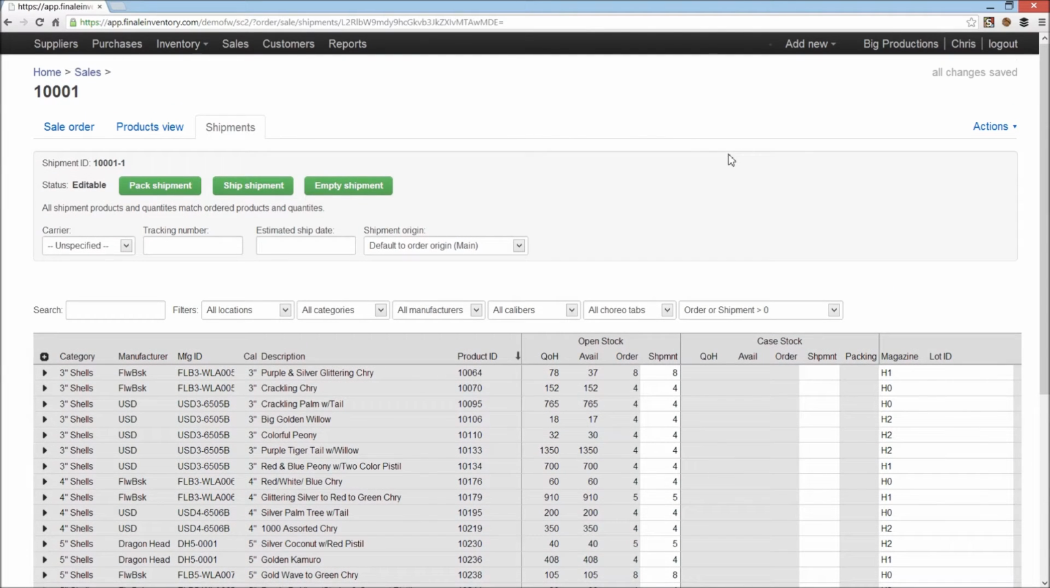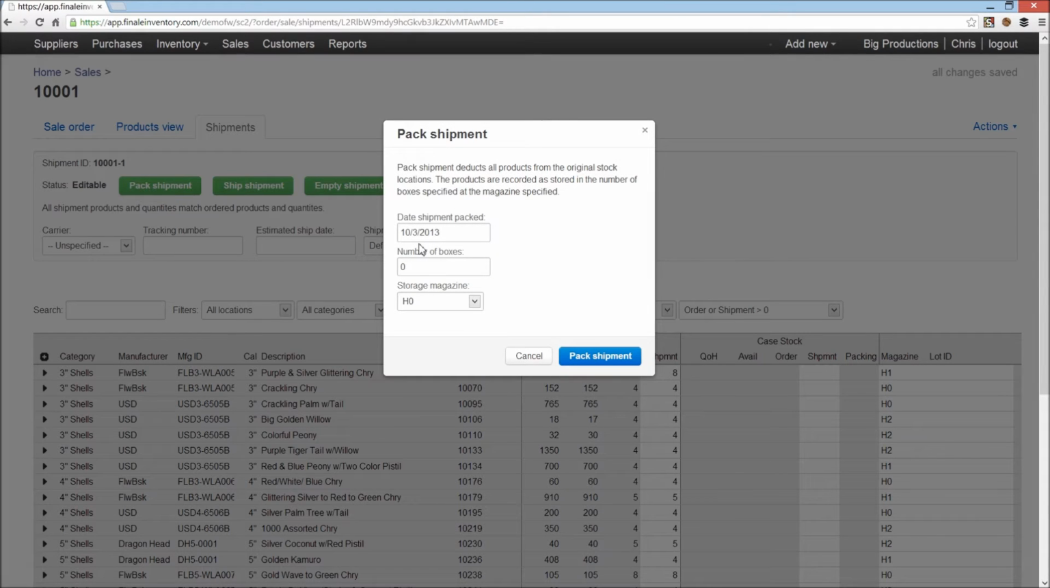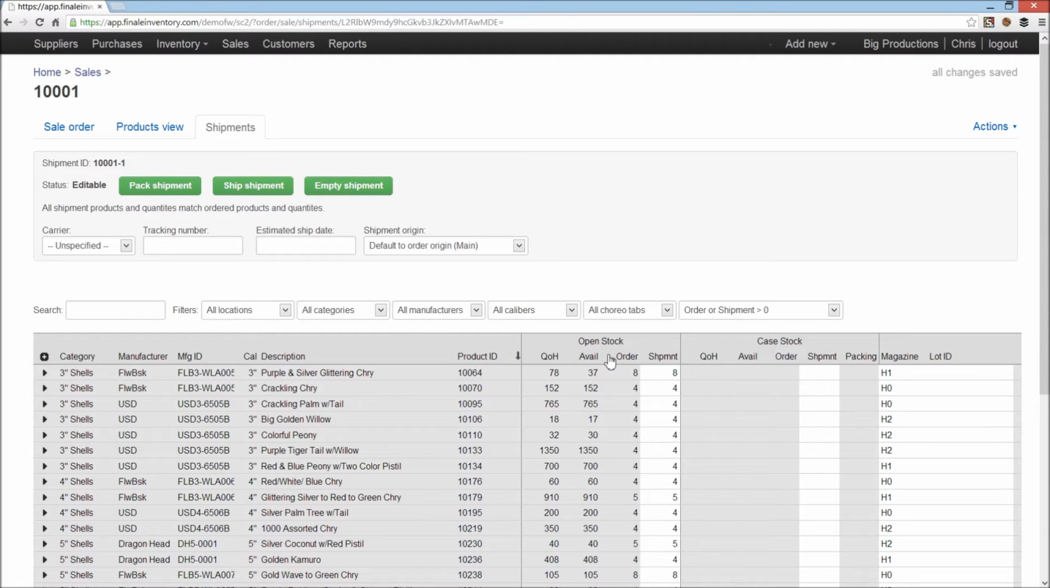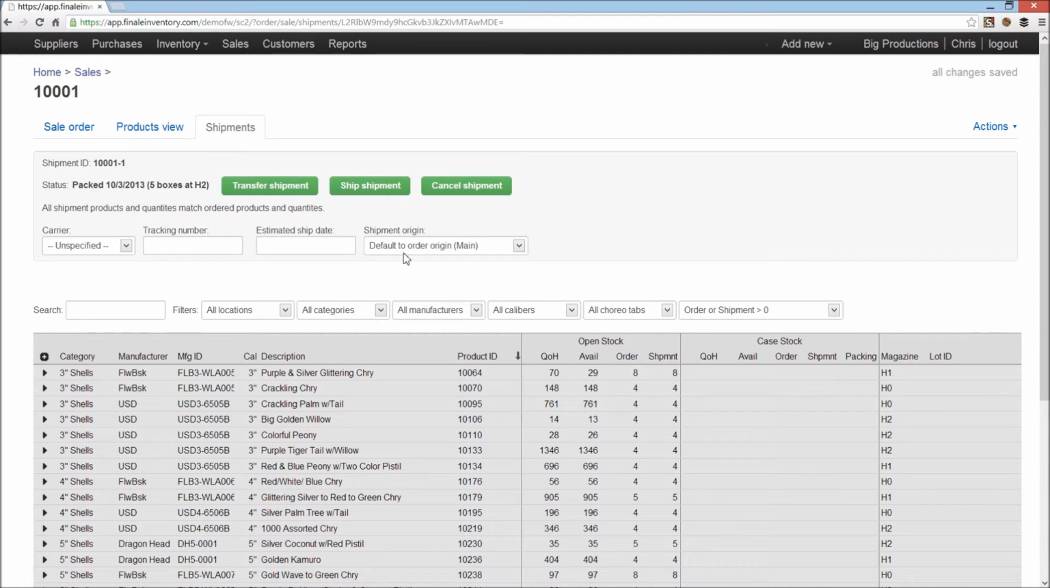So I can pack the shipment to a location where I'm going to store it. We're going to have 5 boxes, and we'll select the H2 location as our storage magazine. At this point, the items in the order have been removed from their original locations where they were in inventory and have been placed into a set of boxes, and a record has been notated. There are now 5 boxes stored at the H2 location as of today's date.